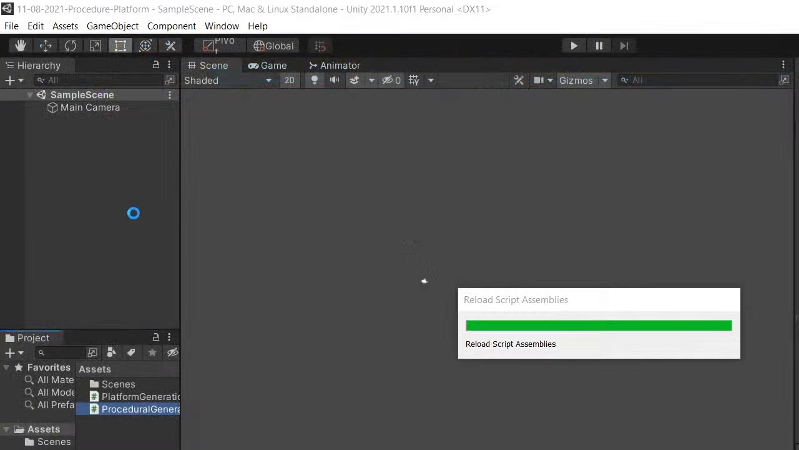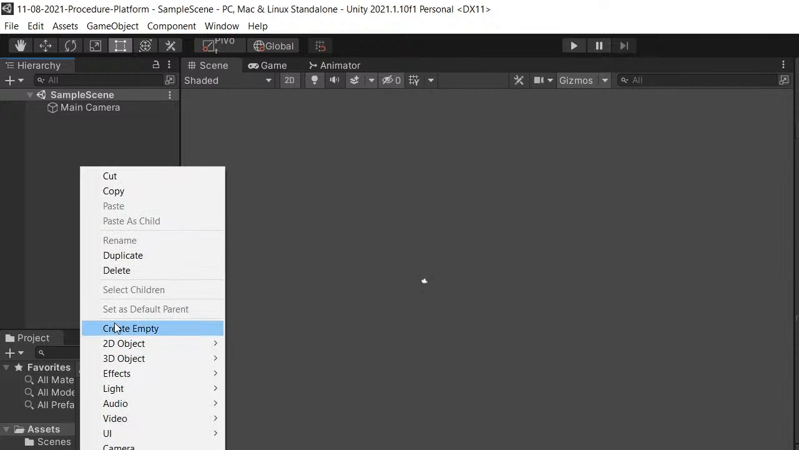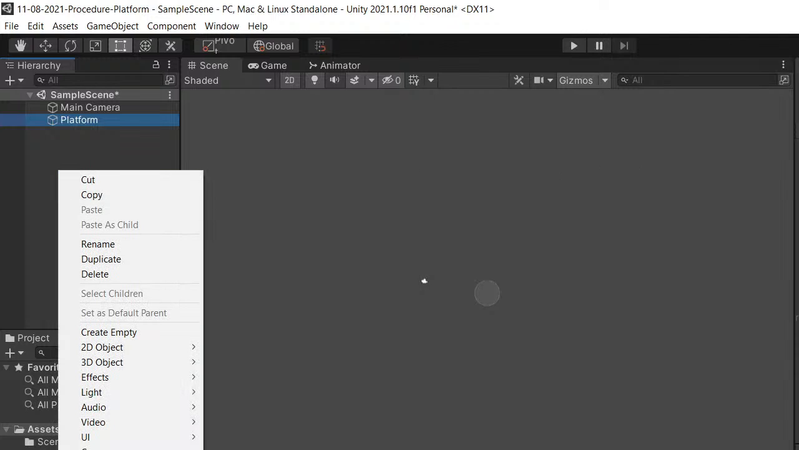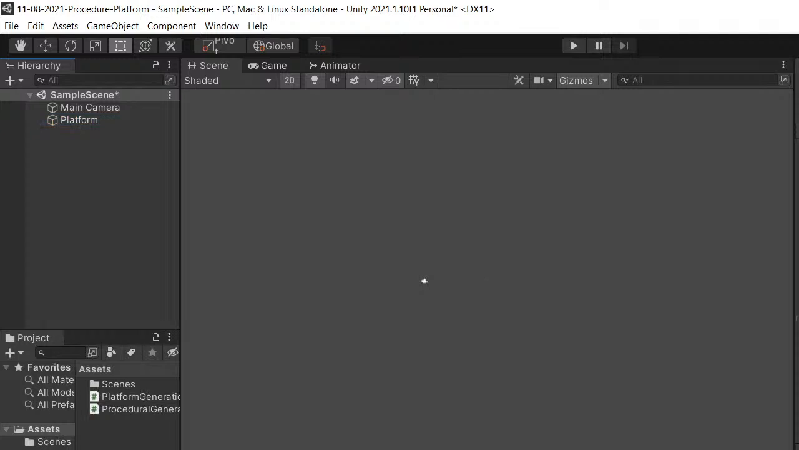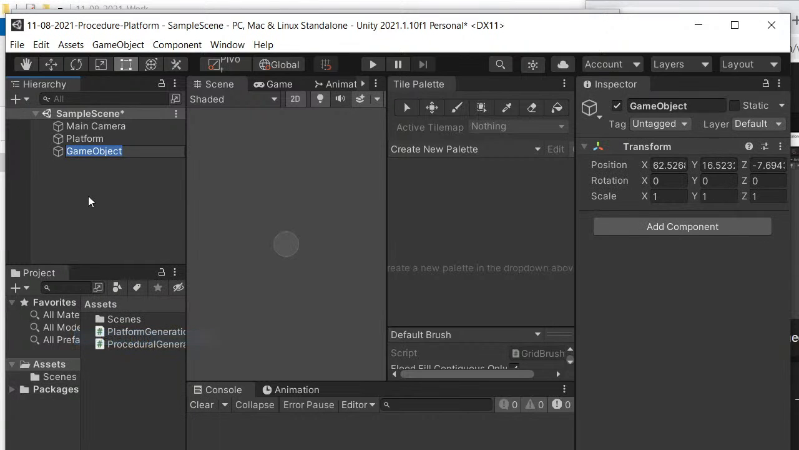Now, what we're going to look at are two different ways of generating, basically what I'm talking about. So we're going to create an empty game object, and we'll call one platform, and I'm going to move it here. Let's see here, because I can't see. Should be able to see there. And the other one I'm going to call procedure. Okay.